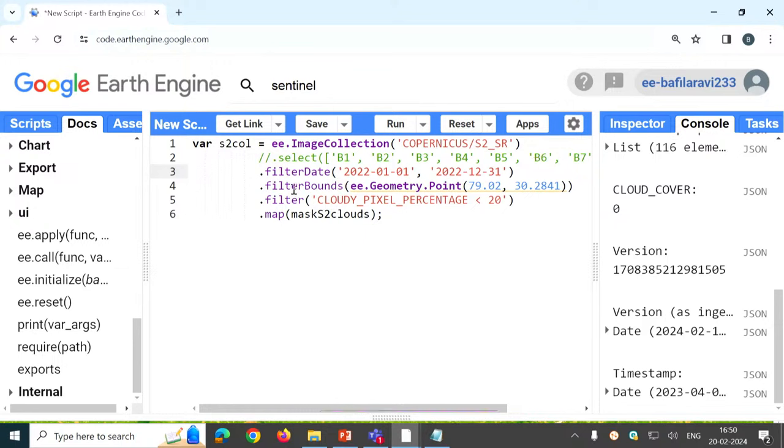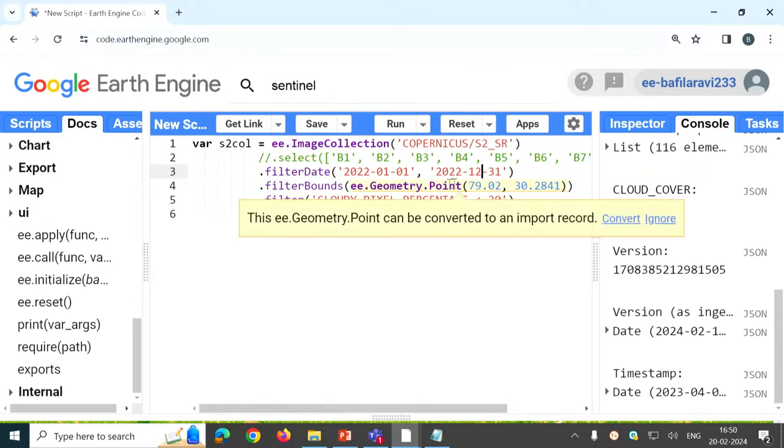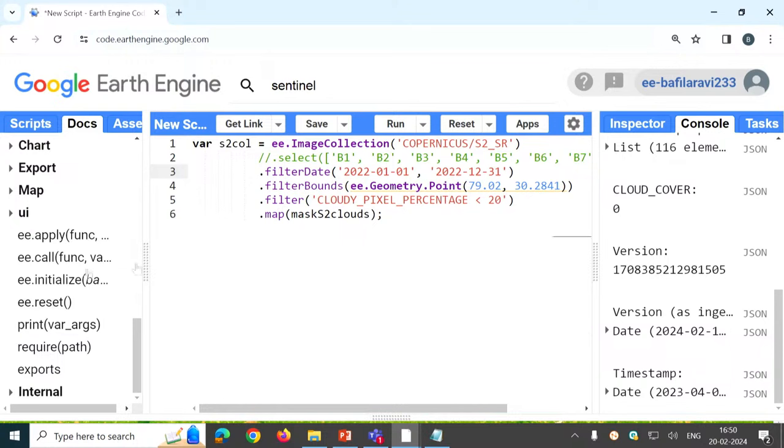Similarly, suppose you want to filter the image collection to access the images for a particular area, so you want to filter images spatially. Then you can call another function called filterBounds. There you can specify the geometry, which may be a point or a polygon. All the images which intersect with this geometry will be filtered out. Suppose you are interested in some particular city, then you can draw a polygon around it.